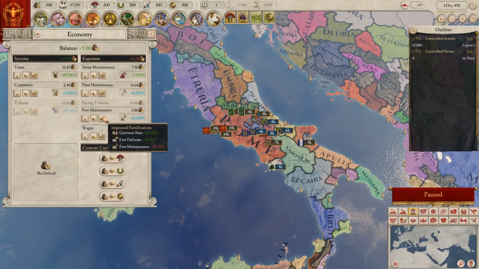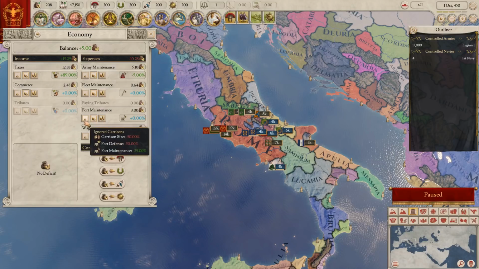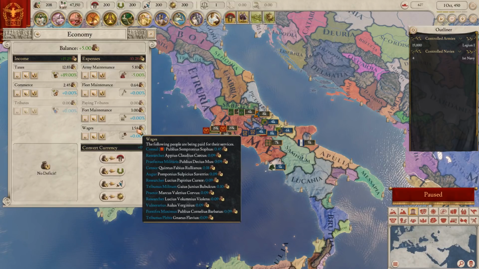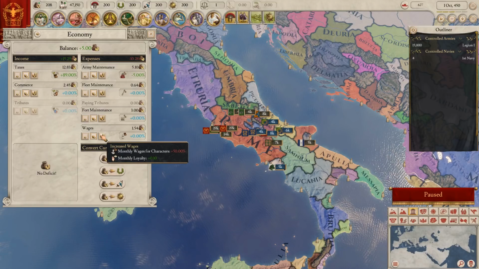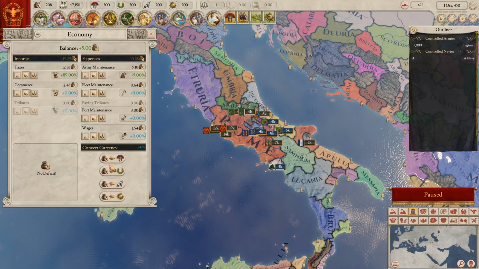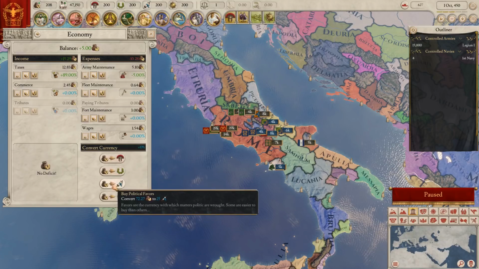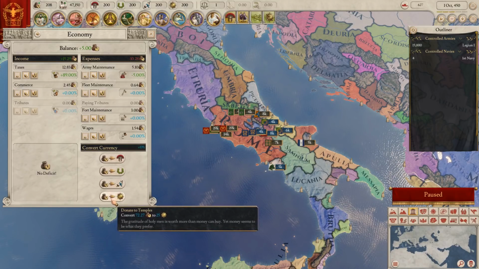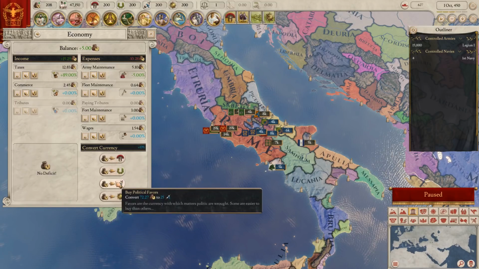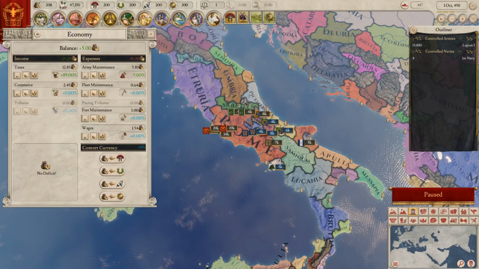Fort maintenance. Higher fort maintenance increases the garrison size and the fort defense. Helps hold off the barbarians a little longer. Wages. Everybody in your government takes a little bit of money. If you pay them more, they get loyal to you. If you pay them less, they lose loyalty. You can also convert currency into points, but as you can see, the exchange rate isn't the best, and it only gets worse the higher your income is. So it's kind of a desperate measure.